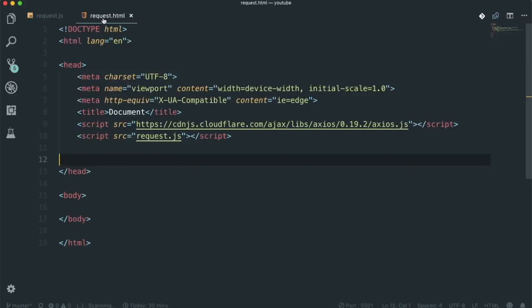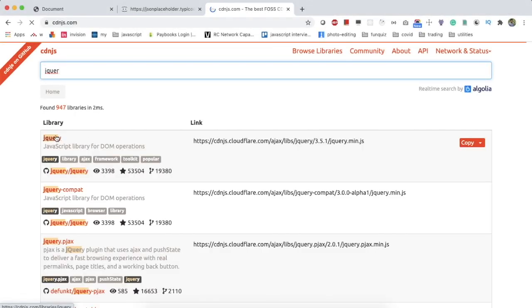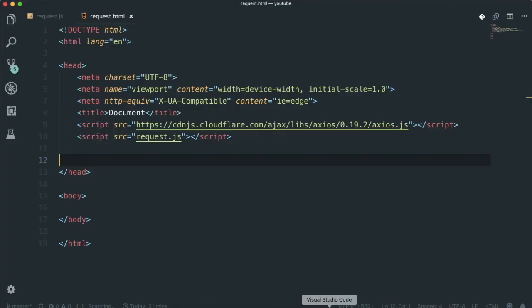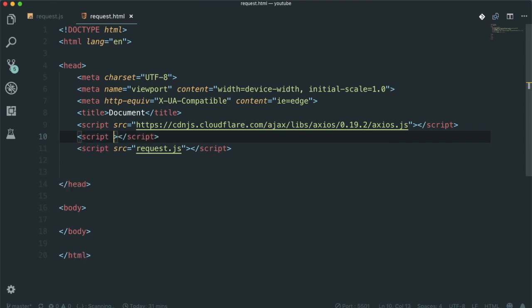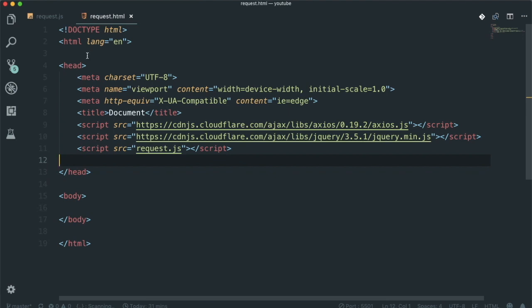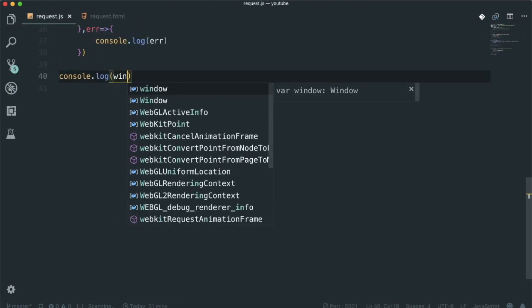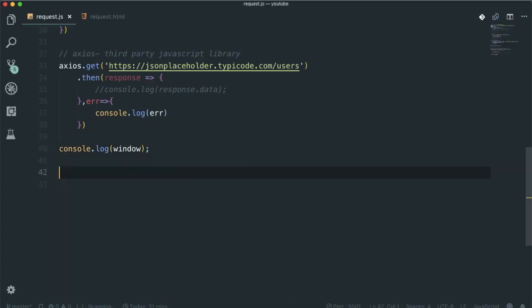The fourth and final approach is by using jQuery. jQuery has many methods to handle asynchronous HTTP requests. In order to use jQuery, we need to include the source file of jQuery. So I am adding the CDN link in my script tag, the same as Axios, src equal to the jQuery file. Now I can use jQuery. Now you can see the window object, console.log of window. Now the dollar property was added as a global property here. You can see the dollar property.